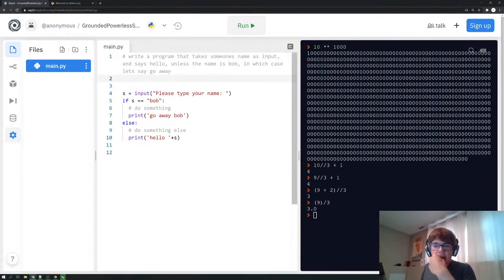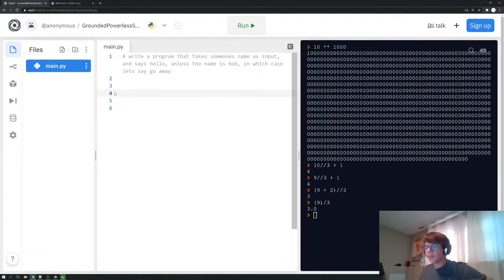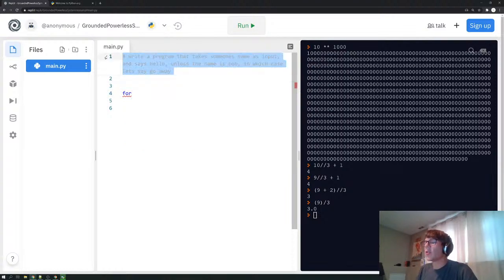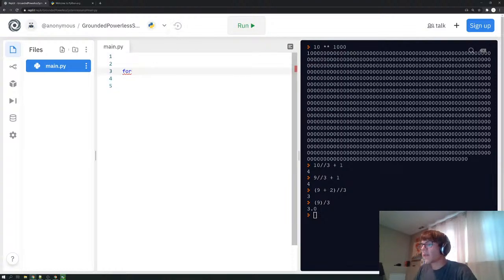Okay, yeah, so the next thing I want to take a look at is something called a for loop. Sometimes you want to do something a lot of times in Python, and to control how many times you do something, you use a loop. So let's say we want to print hi 10 times. We could do something like for i in range 10, print hi.